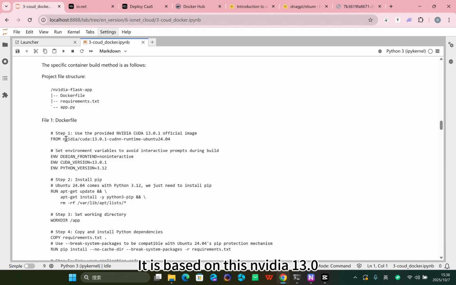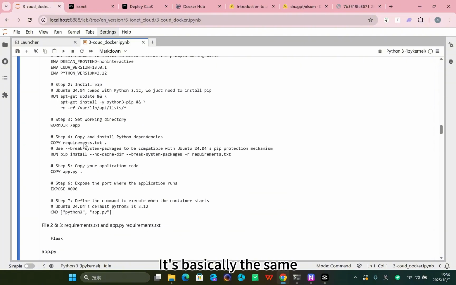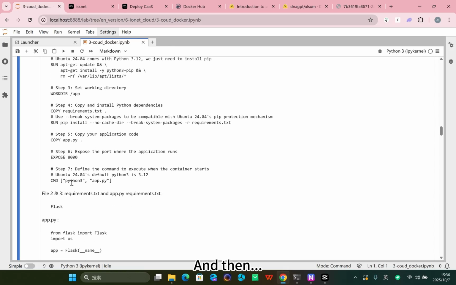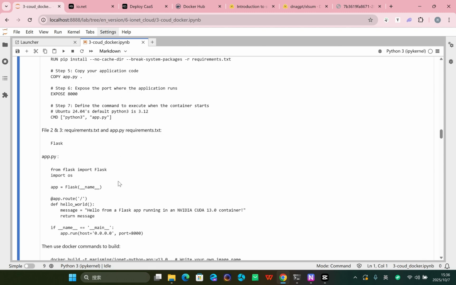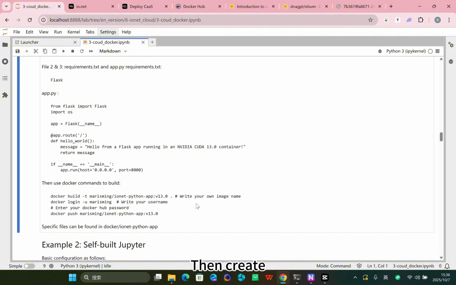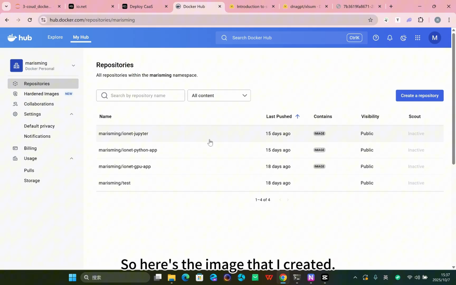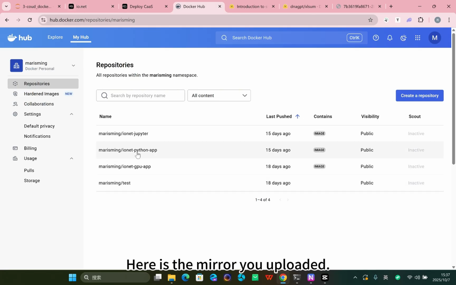The Dockerfile is based on this NVIDIA 13.0 image. Then install Flask with pip. It's basically the same. And then, this is the launch command. The requirements file installs Flask. This is a simple service. Then create the image and just upload it to Docker Hub. If this is not clear, just learn a little Docker command. So here's the image that I created. Here is the mirror you uploaded.